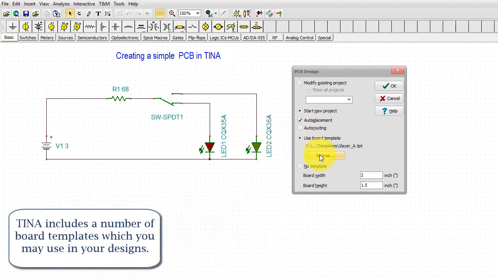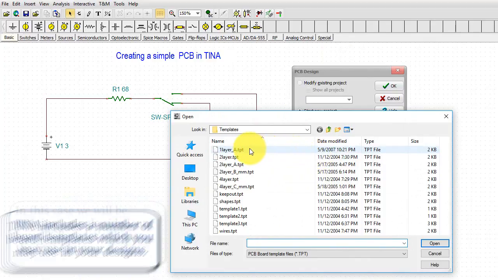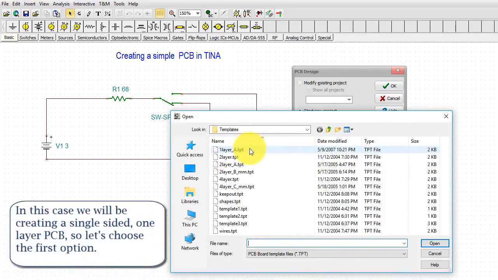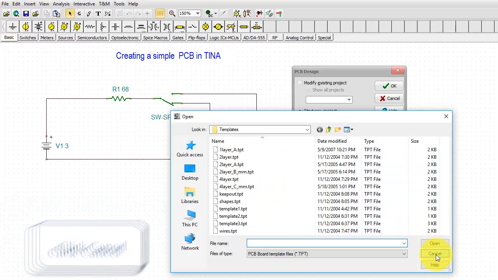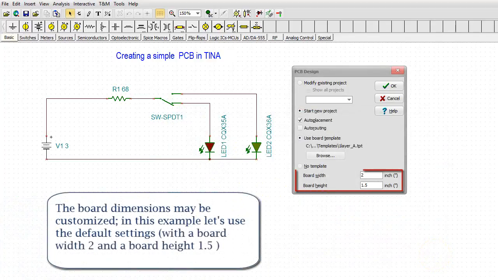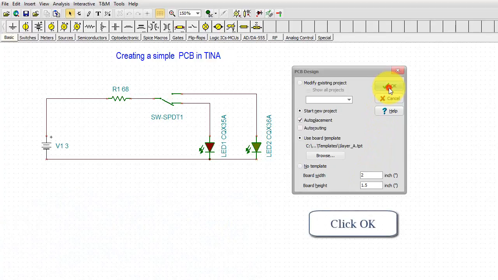Tina includes a number of board templates which you may use in your designs. In this case, we will be creating a single-sided, one-layer PCB, so let's choose the first option. Note that it is possible to create more complicated two-sided multi-layer PCBs using the appropriate templates. Click Cancel. The board dimensions may be customized. In this example, let's use the default settings, with a board width 2 and a board height 1.5 inches. Click OK.